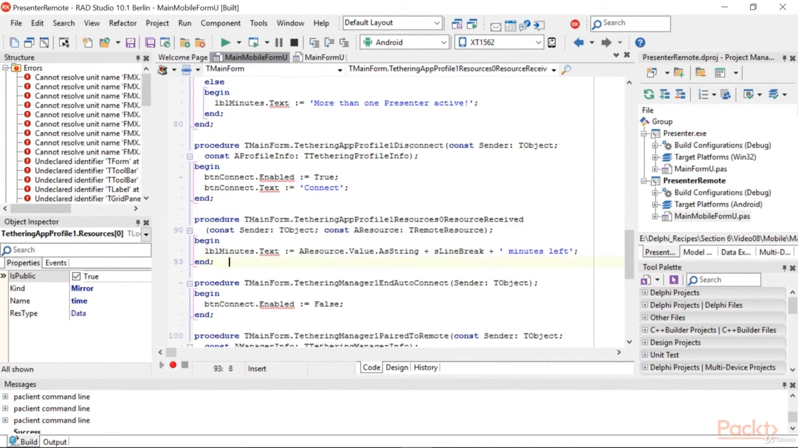App tethering is a nice technology. It is not a replacement for a server, but a good tool to easily create companion applications. Here's some documentation about it.